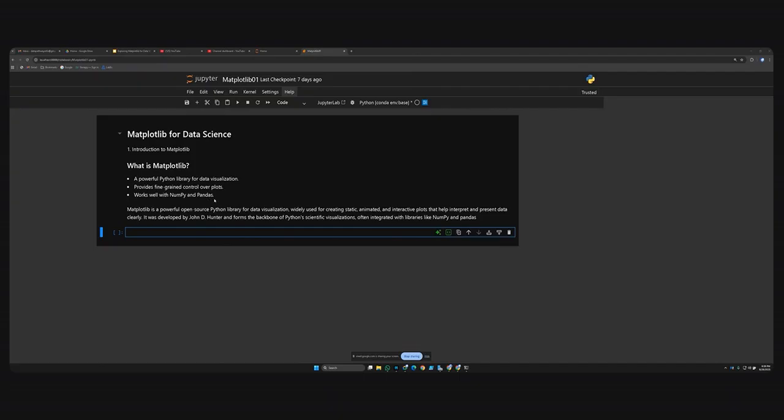Like I said, initially I started with Pandas, then NumPy, Matplotlib, and day after tomorrow we will look at Seaborn. Seaborn is also one of the libraries for data visualization, and it is open source. For data visualization, you can create static, animated, interactive plots that help interpret and present data clearly. So what is the purpose of data visualization, guys?